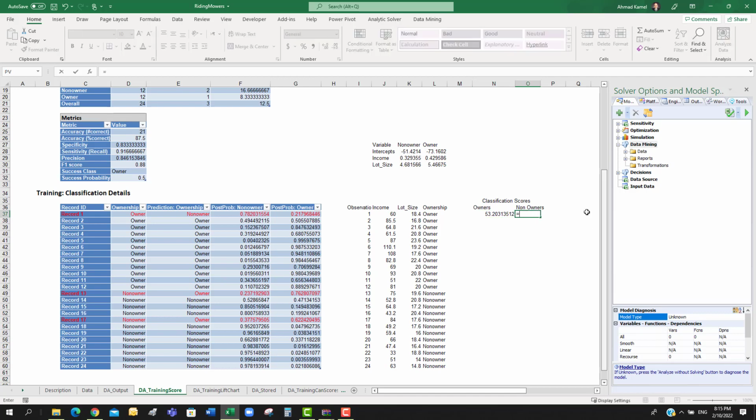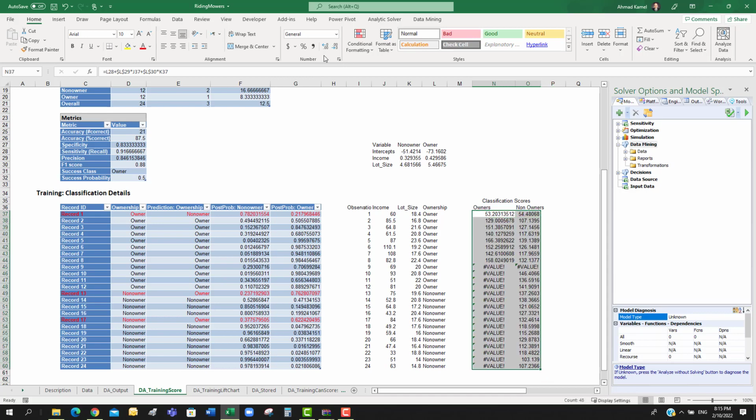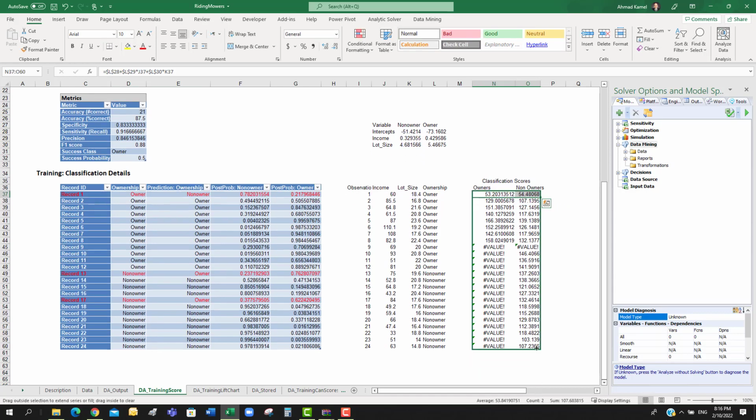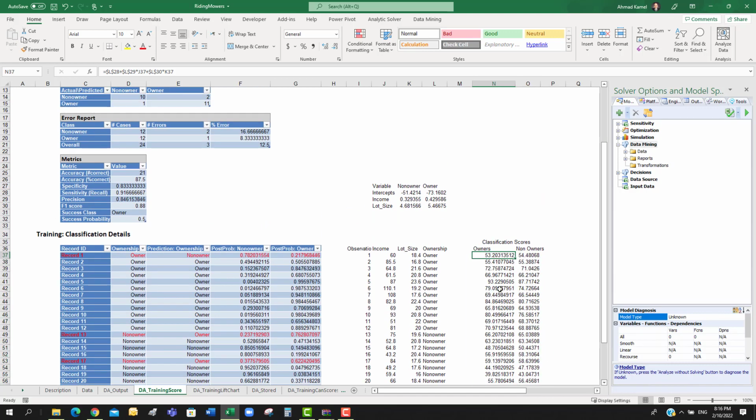We will do the same formula here. This one for non-owner: intercept plus the income coefficient, F4, multiplied by the income, plus the lot size coefficient multiplied by the lot size here. Okay, we take the formula to cover all records. Let's see what mistake we made here. Okay, so we need to fix F4 here and F4 here. Now you see these are the same numbers for the classification scores.